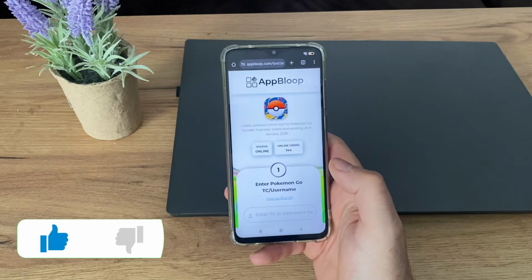What's up fellas, and welcome to my brand new review. In this review I'll be showing you how I got spoofer settings for my Pokemon Go game, absolutely free, safe and online, guys. So let's get started.